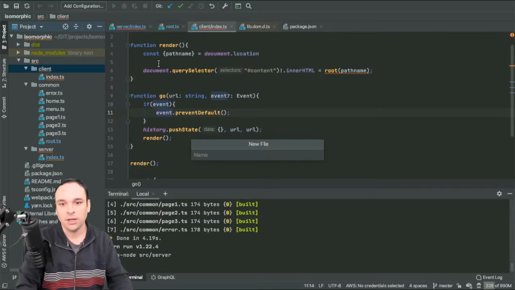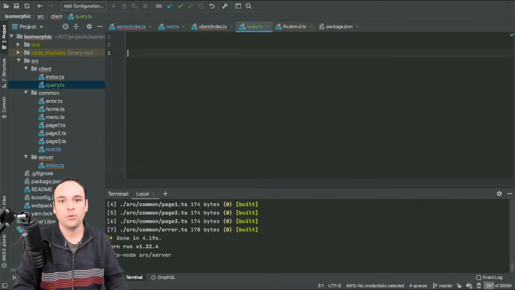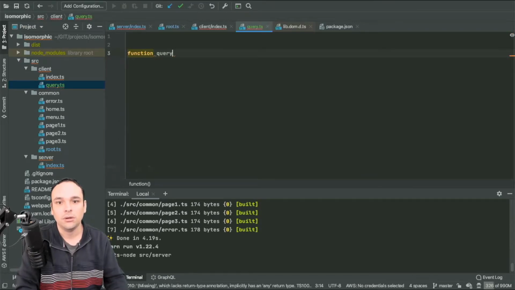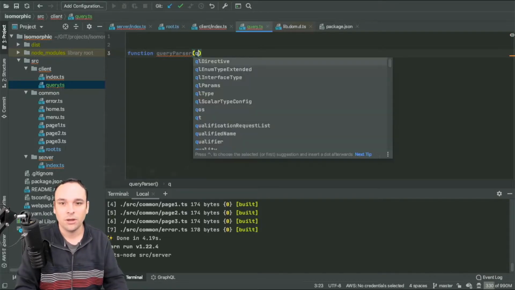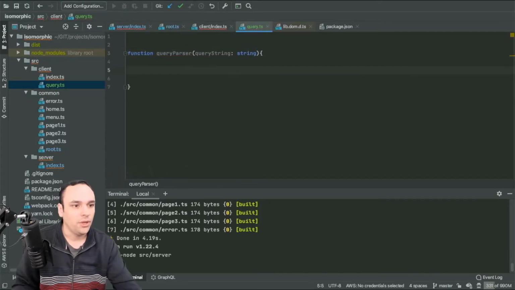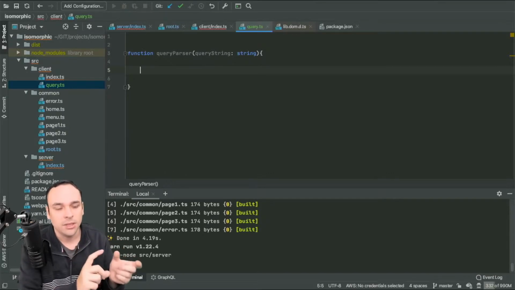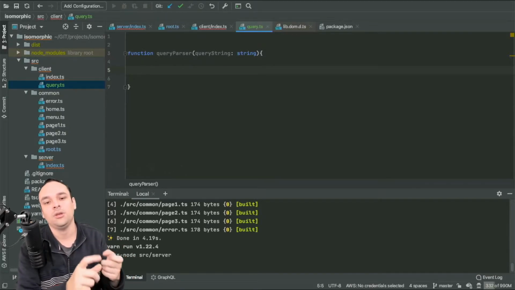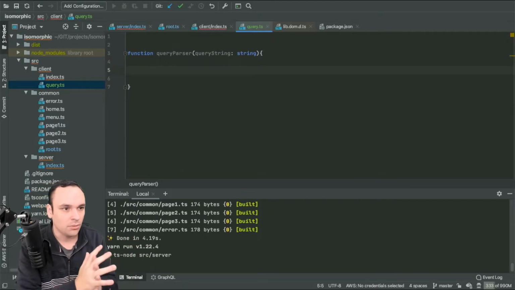Here I'll have a query.ts that is going to be a simple query string parser. So I will receive some kind of query string. Normally you should be able to do a lot of processing, like parameter names can be repeated in the query string, and then they should be treated as an array of values. There are some considerations to do.